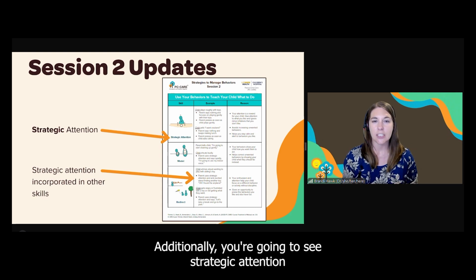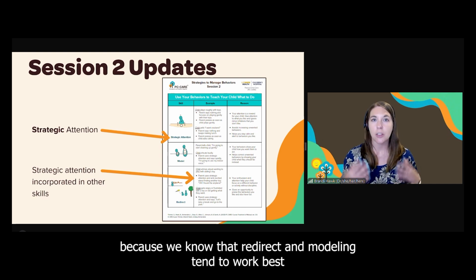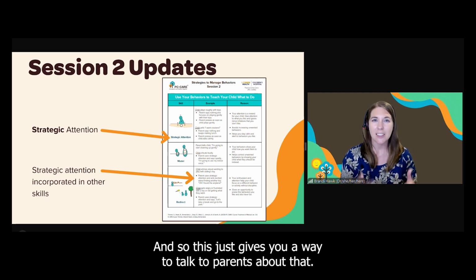Additionally, you're going to see strategic attention is incorporated into the examples for the other skills because we know that redirect and modeling tend to work best when they are coupled with strategic attention. And so this just gives you a way to talk to parents about that.